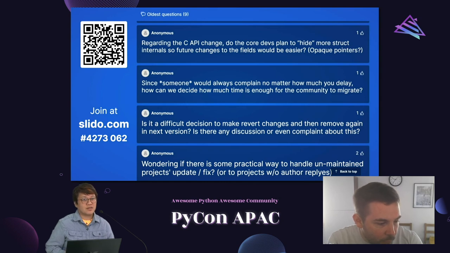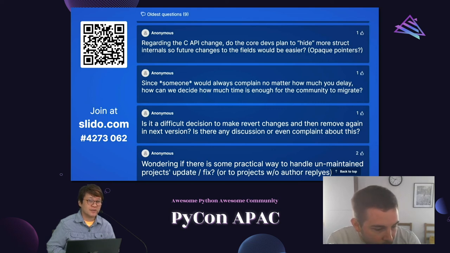Okay, the third one is, is it a difficult decision to make reverse changes when removed again in the next version? Is there any discussion or even complaints about this?